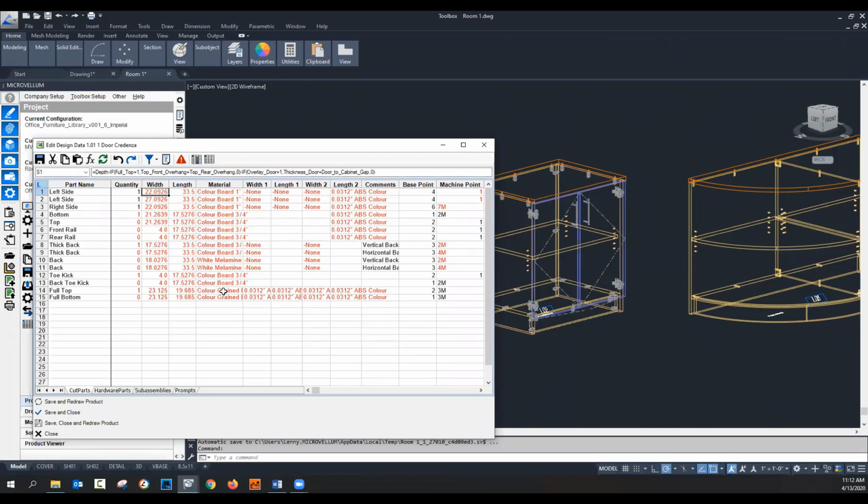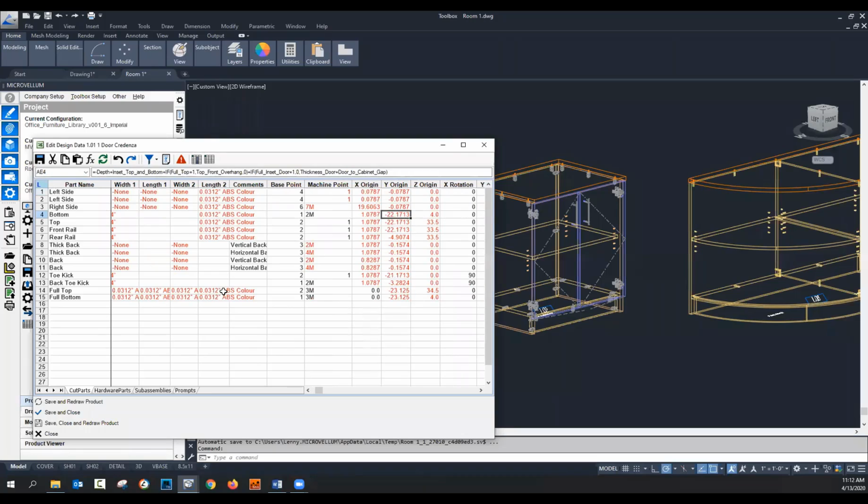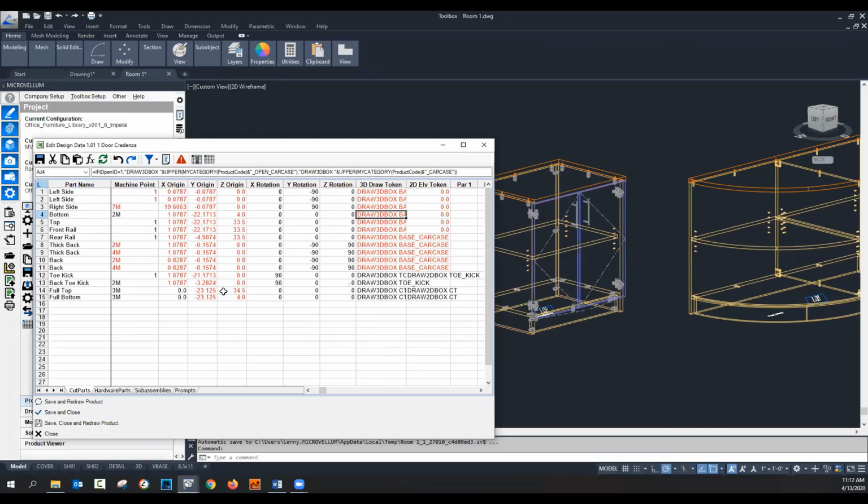Maybe I'll go to a little more complicated one. So if I go to the bottom, let's have a look here. We've got our width, length, material, edge banding, then the XYZ. So that's where that part is floating in 3D space. This tells AutoCAD, do you want to draw it or not? If it has draw 3D box, that simply means, yes, I want to see that in AutoCAD. If you don't want to see it in AutoCAD, you can just type 0 or blank it out, and you'll still get your cut part, but you won't see it.